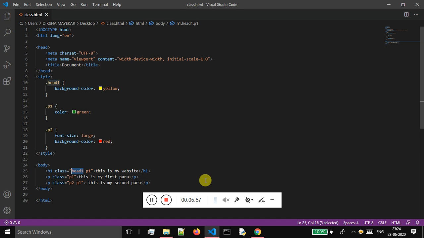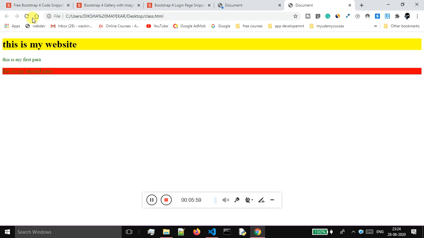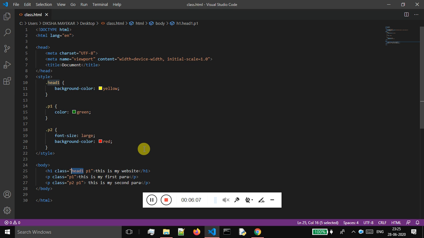So now if I save this, come here and refresh, as can be seen, the background color is yellow and the text is green. So you can give multiple classes to the same element, and it works fine.